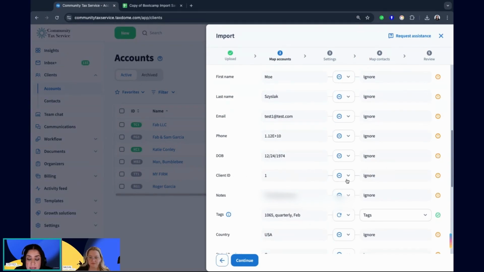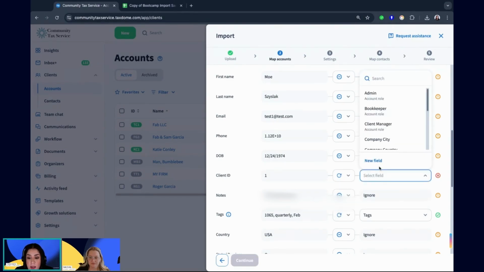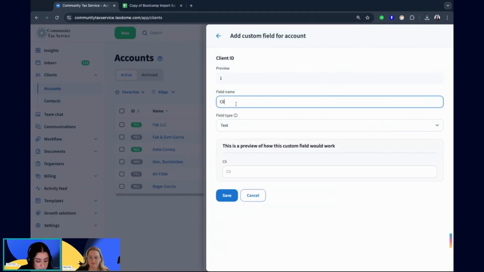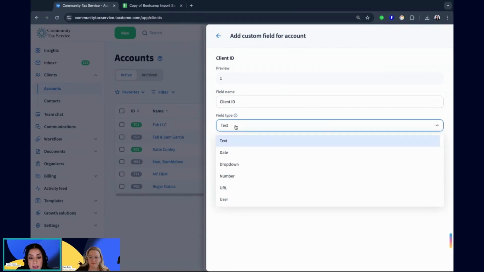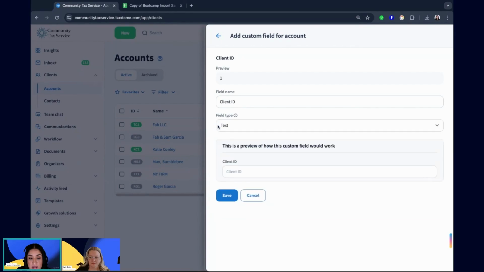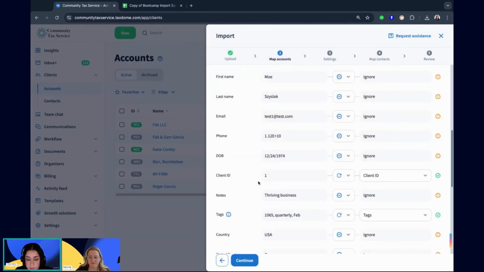A client ID does pertain to my account, so I'm going to synchronize that. It doesn't exist in TaxDome, so I'm going to create it. I'm going to create a field and call it client ID number. You might have that as well for your clients. It might be just a number. In my case, I'll leave it as text. It can be mixed text and numbers together. I'm going to hit save. So that's mapped. I'm going to be able to see that when I open an account.